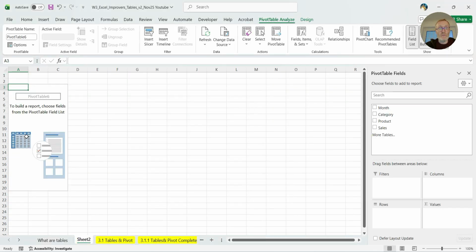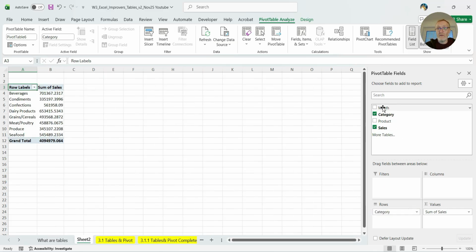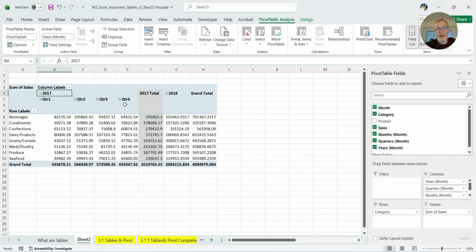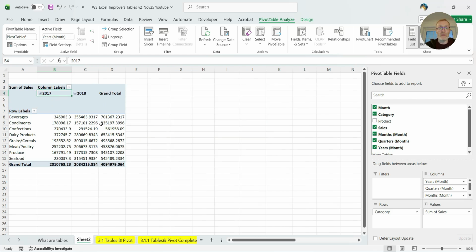It now comes up with the pivot table there and it asks us to put the pivot table fields in. So I want the sales, and because the sales is values, it's already gone in there. We want the category in the rows and the months we're going to put into there. So now it's going to pivot these by the years. And if we wanted to, we could just click on the little plus button. That gives it by quarter. And then we could just do it by month if we wanted to. So it gives us far more flexibility.